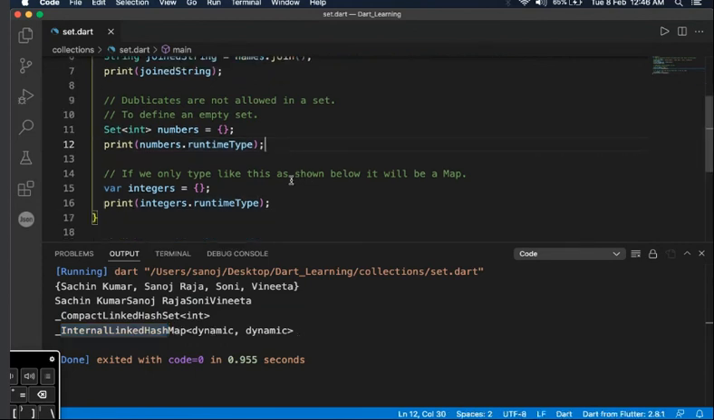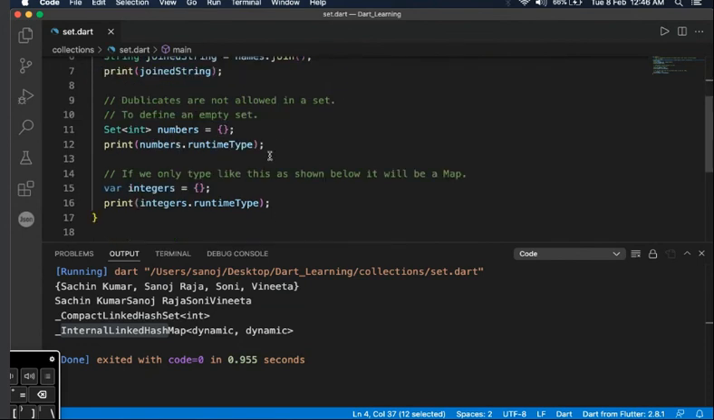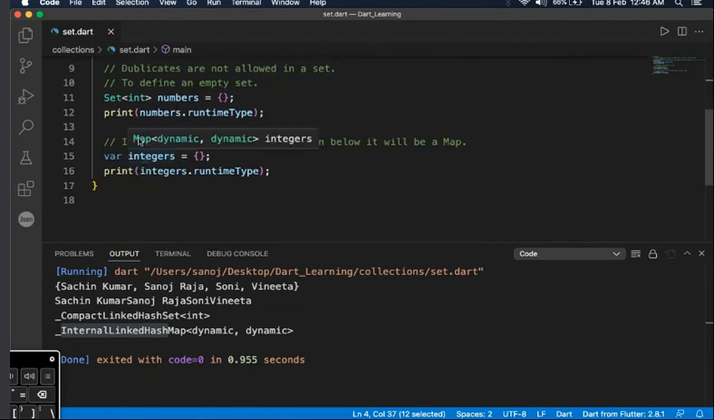The other topic is map. So if you don't use the set type here, and if you just do this with var, you can see here this is a set of int, and this is a map, dynamic. So what is a map? Map is basically a key value pair, unlike a set, which has only values, unique items. But map is a key value pair.